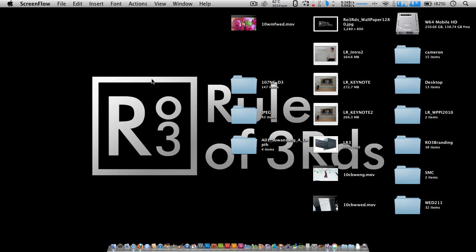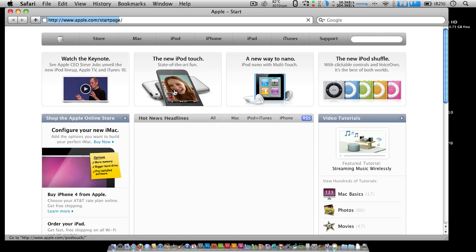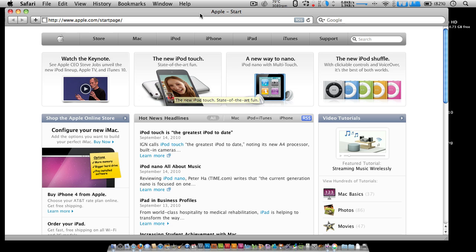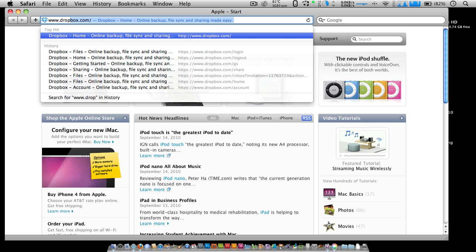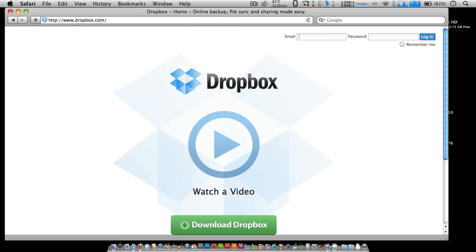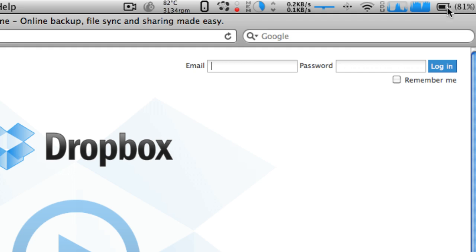So the first thing we're going to do is launch Safari. When we launch Safari up, we're going to get a default homepage, whatever that might be. Simply go into the address bar and type in www.dropbox.com. Press enter. When you arrive at Dropbox, what you need to do here is authenticate your credentials.